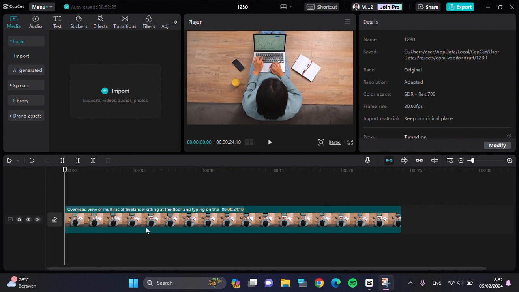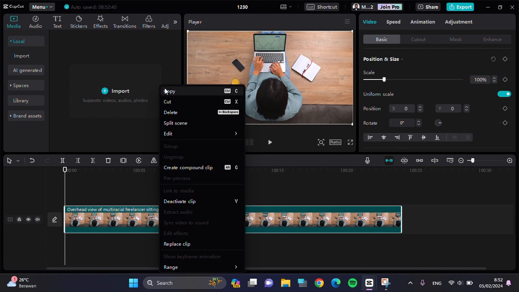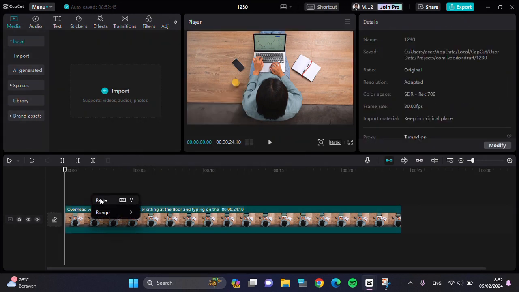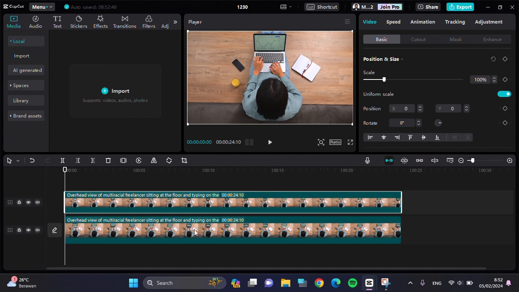So the first thing you're going to do is duplicate this clip. You're going to right click on the clip, then click on copy, then right click again, then just click on paste. Okay, and now this clip has been duplicated as an overlay.